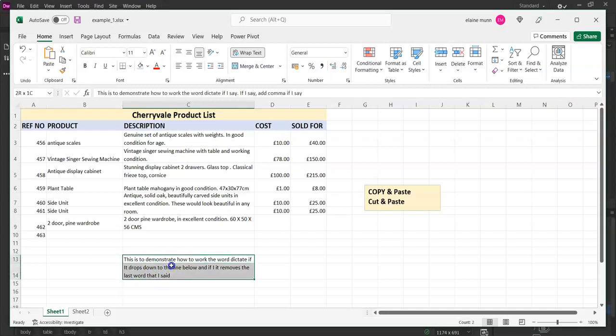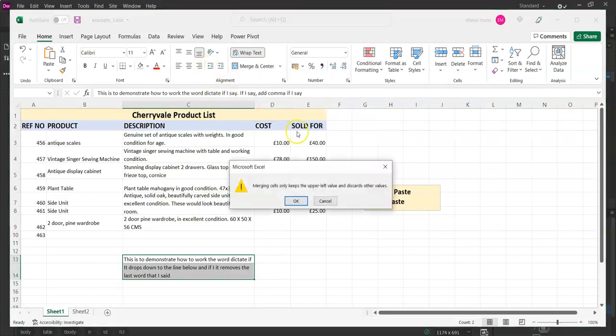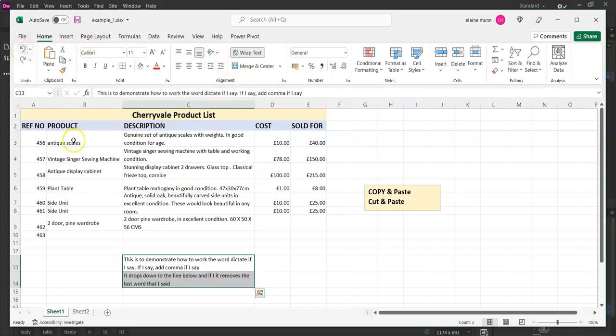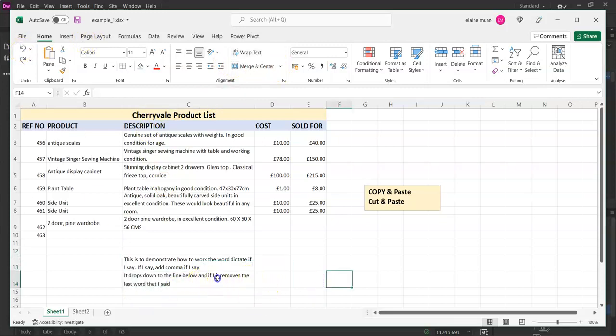Or I wonder if you can merge the cells. Where do we see? Merge, merge cells. Discards the other values. Okay, so it's not going to work. There you go. But you learn something every day. Let's undo that.